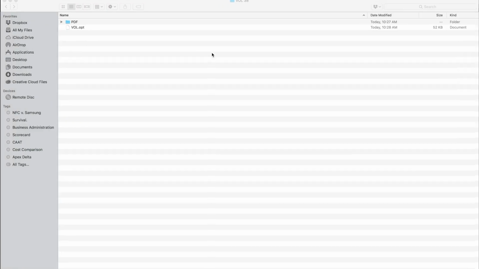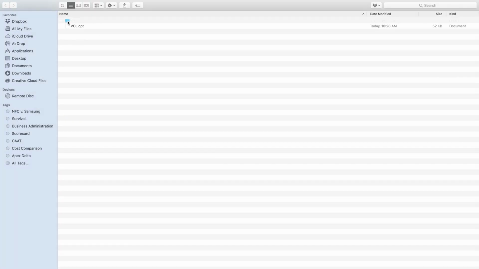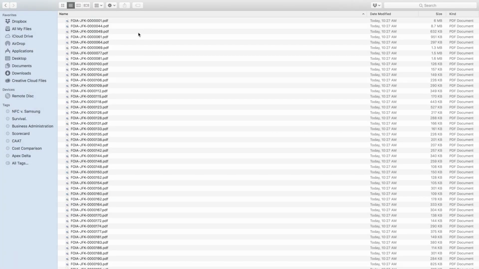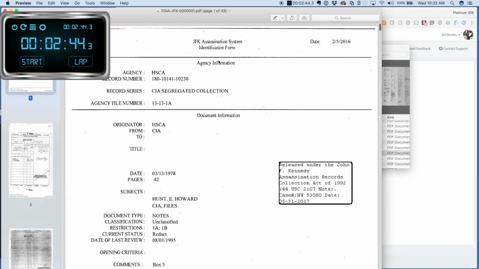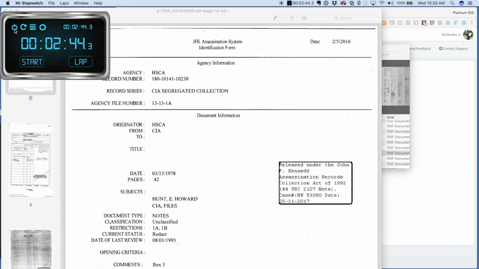So here are the documents that we've downloaded. Here are our PDFs. There's 1,000 files in this folder. Let's just open up the first one. I'm going to go ahead and close my stopwatch to give us some more real estate.